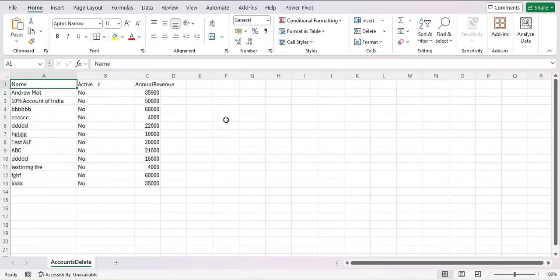Now we want to delete these records. So here you can see we have 12 records. The first one is the column name or the field name, and the rest of these are the records that we want to delete. That means here we have 12 records that we want to delete.